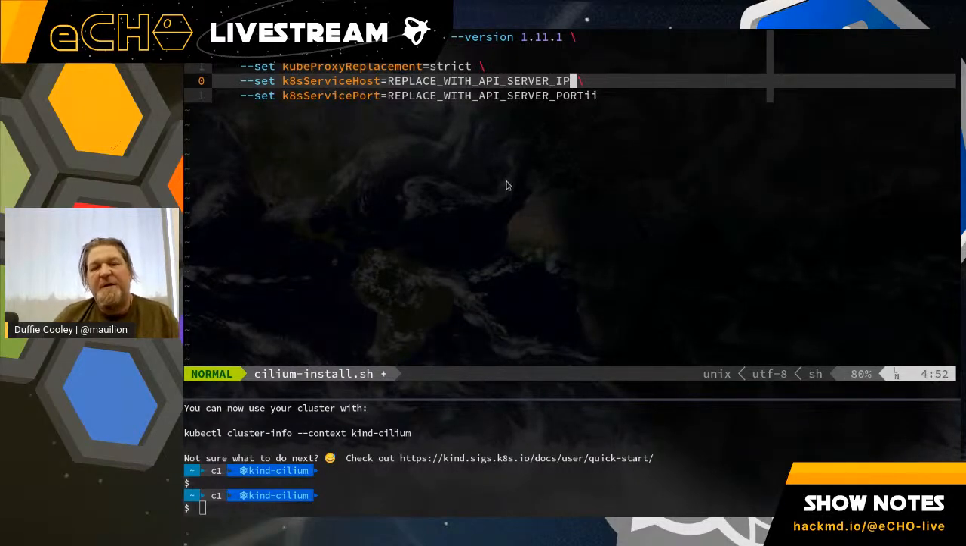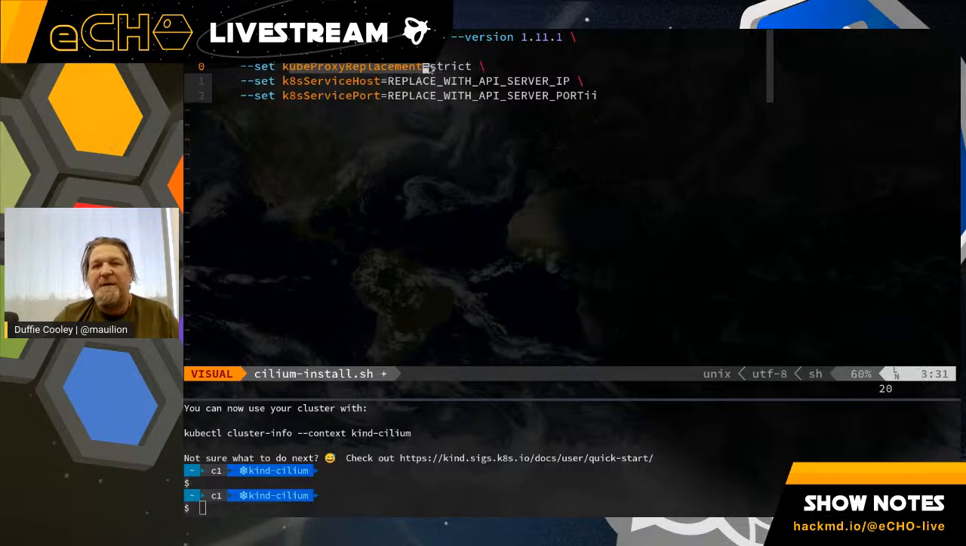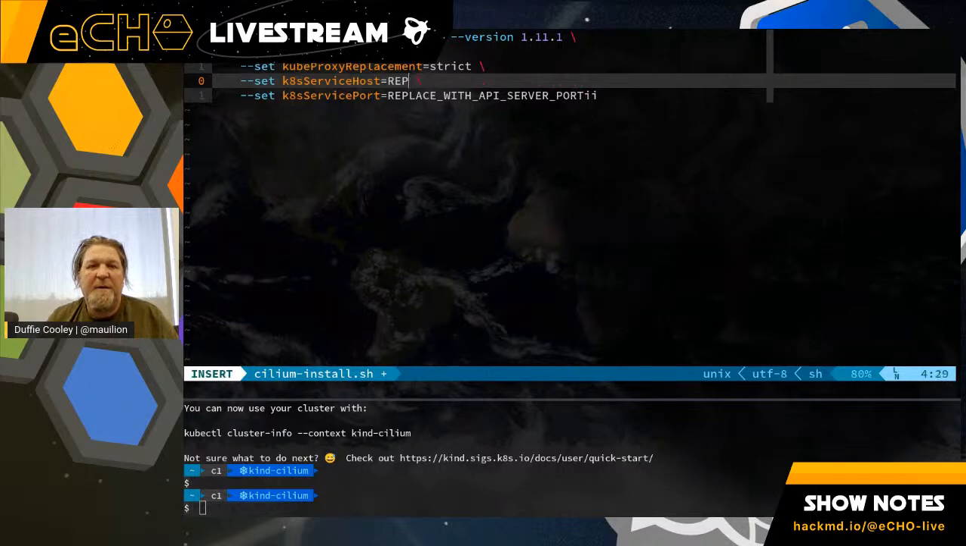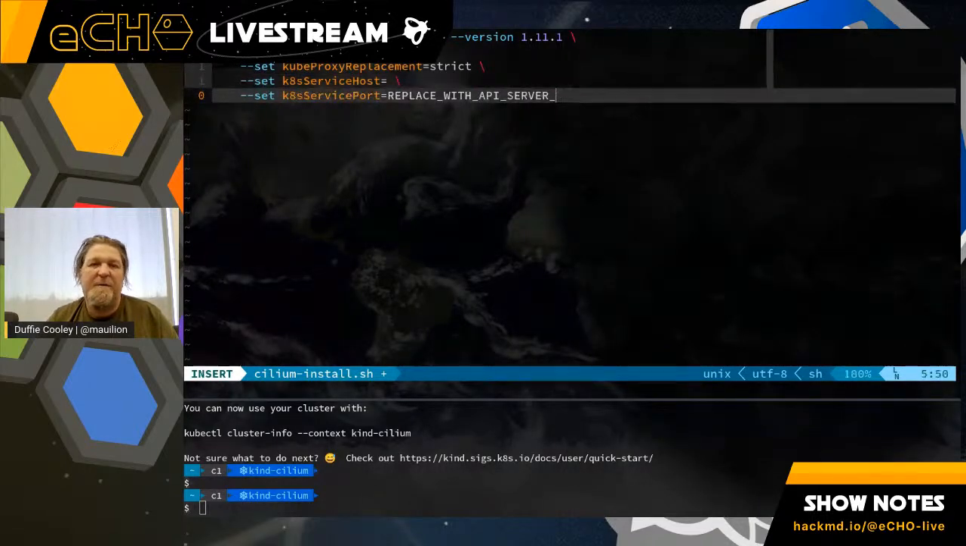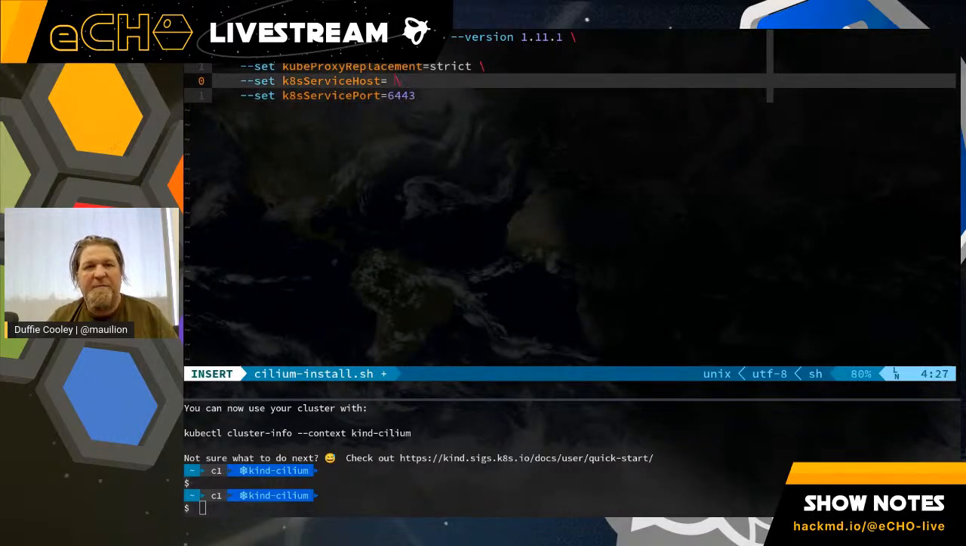And there's a couple of interesting things. If you read into the docs, you're going to learn a little bit more about this. But since we're trying to do kubeproxy replacement, we want to set this to strict. We want to ensure that Cilium will do all of the things necessary to replace kubeproxy. Next thing we're going to do is set our K8s service host, and our K8s service port, 6443. And then the service host piece is interesting.